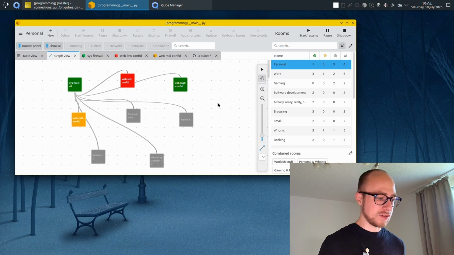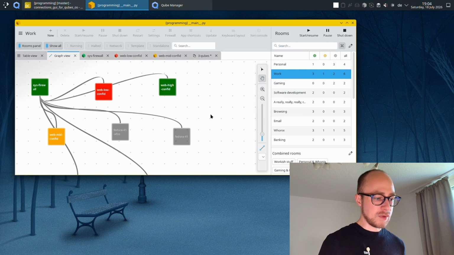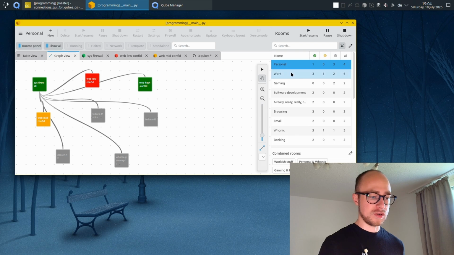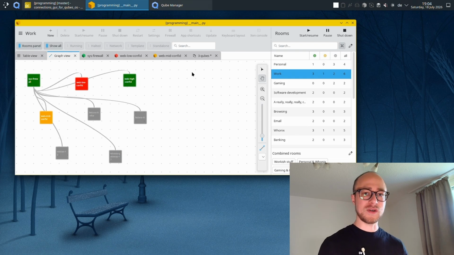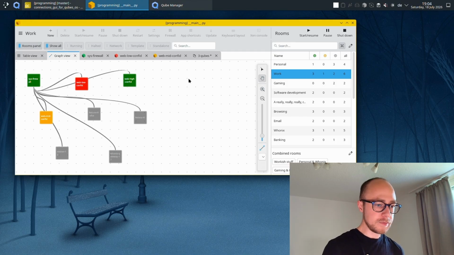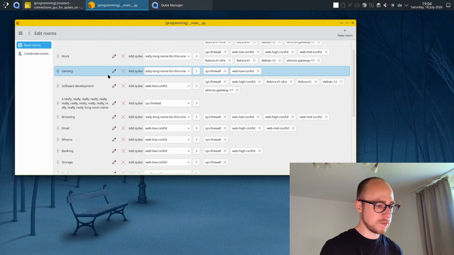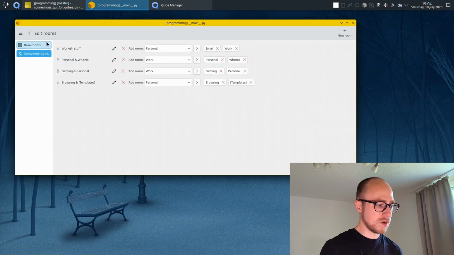Personal room looks like this. This animation only plays once you visit the newly constructed room for the first time. So just for your information, going back and forth between personal and work doesn't play the flashing animation yet. And you can already edit the rooms here as well. Add cubes, remove cubes, rename, delete rooms.